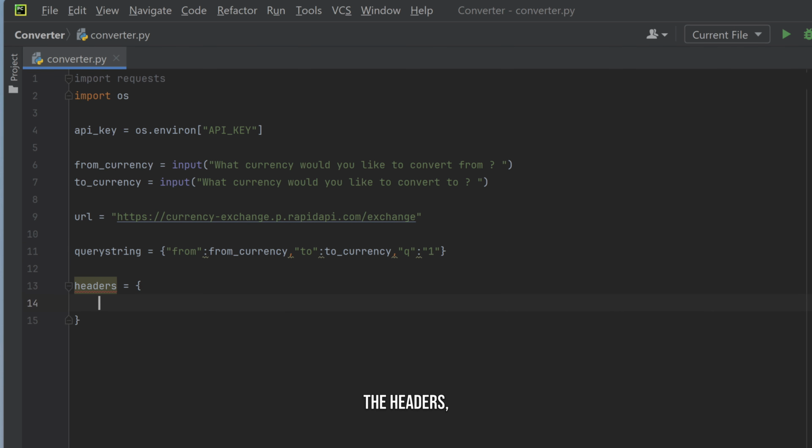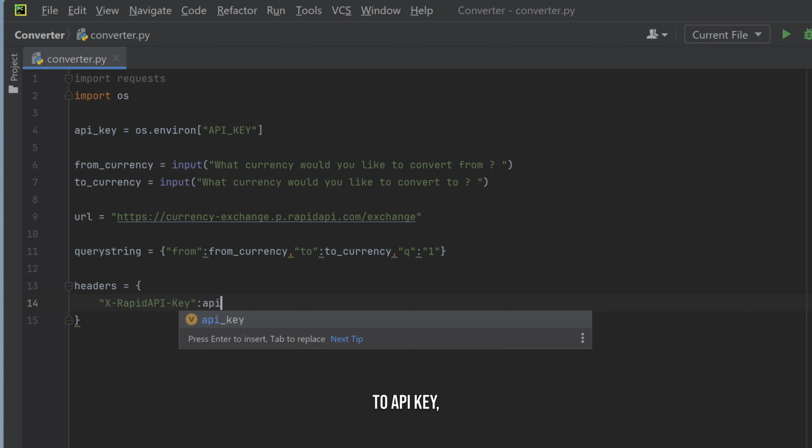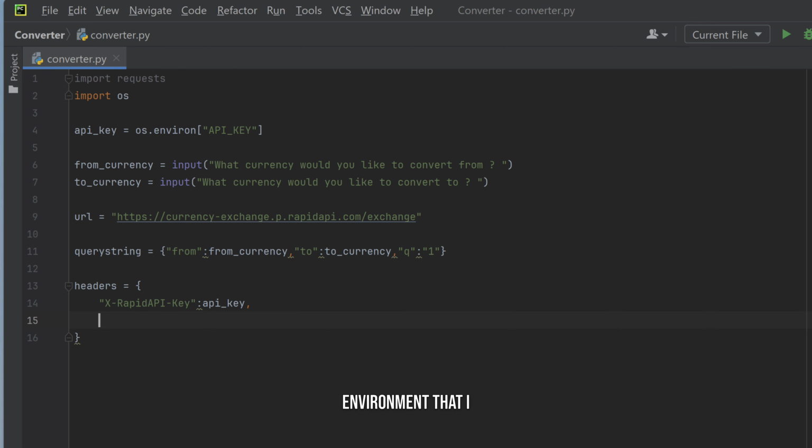Next, we'll enter the headers. First is X-RapidAPI-Key. We'll set it to API_KEY, the value I got from my environment that I was provided with by the RapidAPI service. X-RapidAPI-Host specifies the host of the API the request will be targeting. This is an identifier for the API that we'll be using.